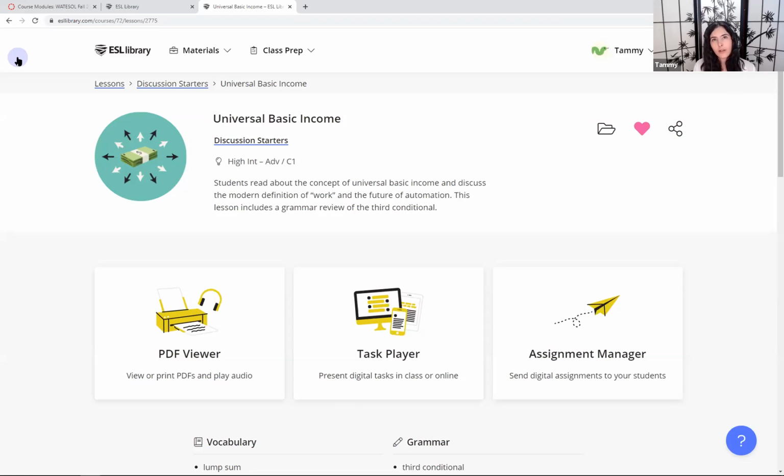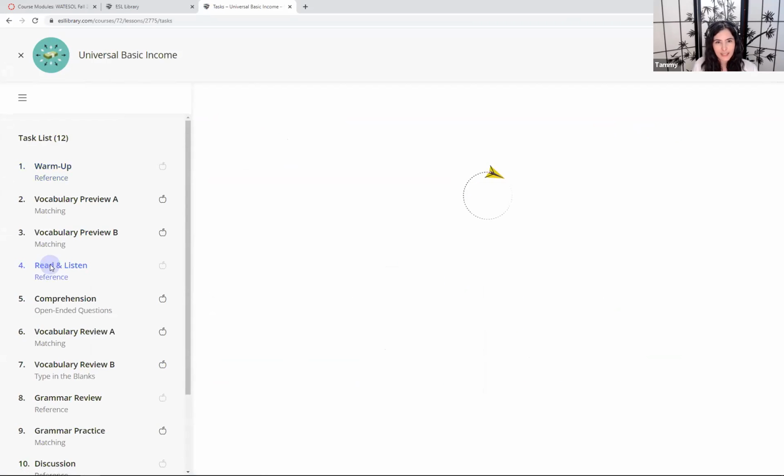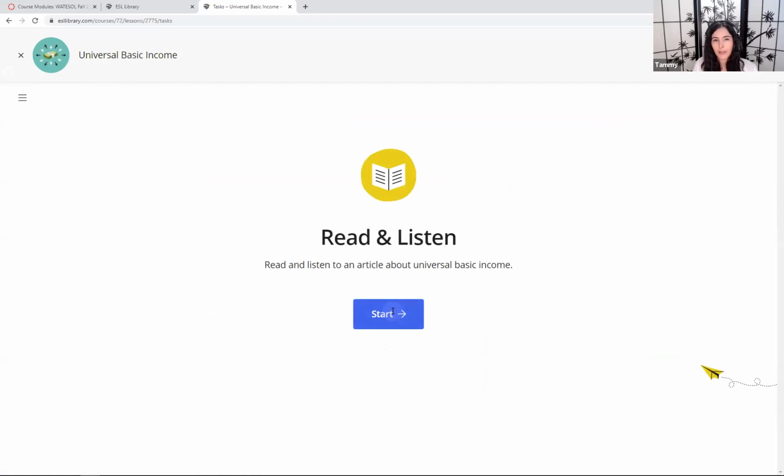So in order to teach in that method, you're going to definitely want to assign homework. And as I mentioned, you can assign reading on either level of our plan, standard or plus. And then if you want to use the plus plan, that allows you to assign all of these interactive tasks as well. So I showed you the warm up within this task player. Let me just click back in real quick. This read and listen activity, you could assign on standard or plus plan, for example.